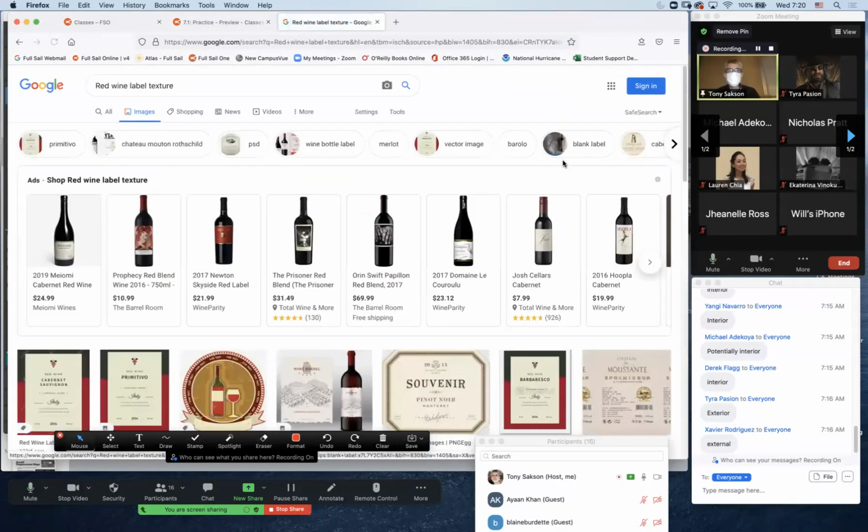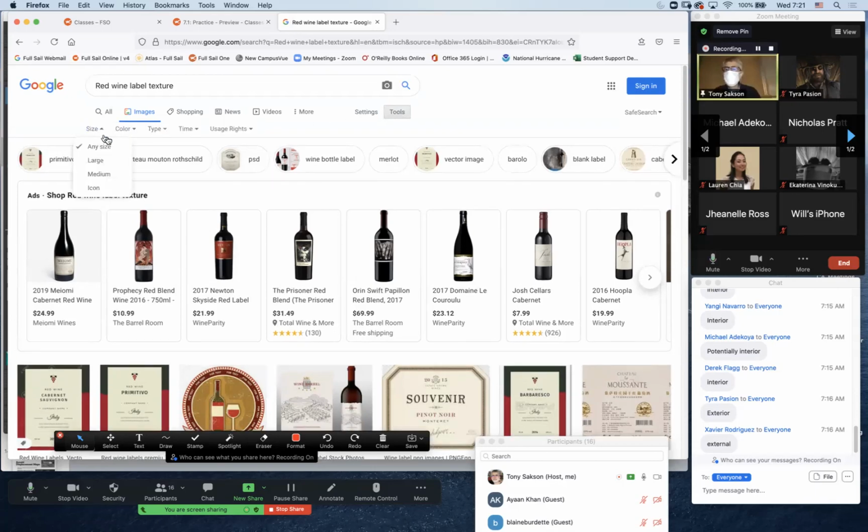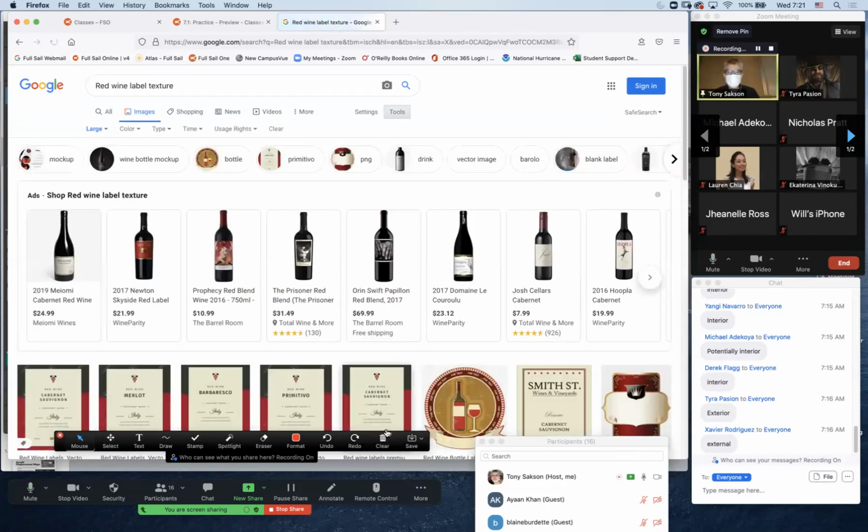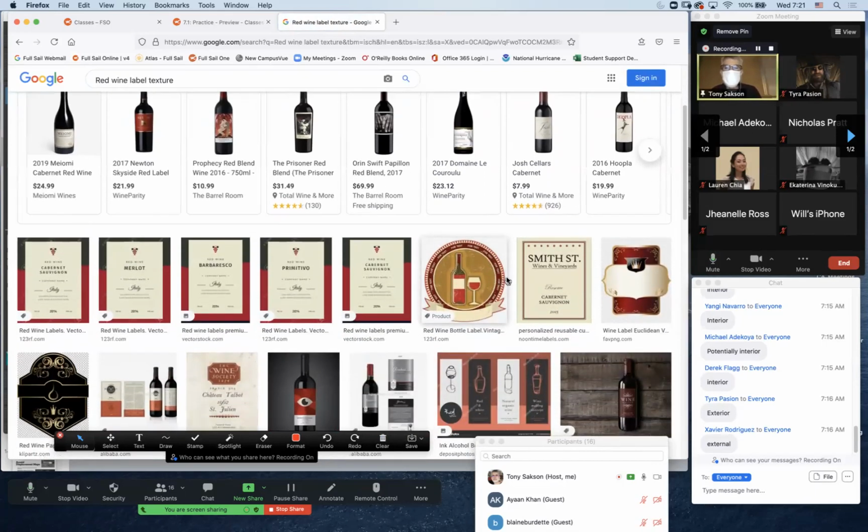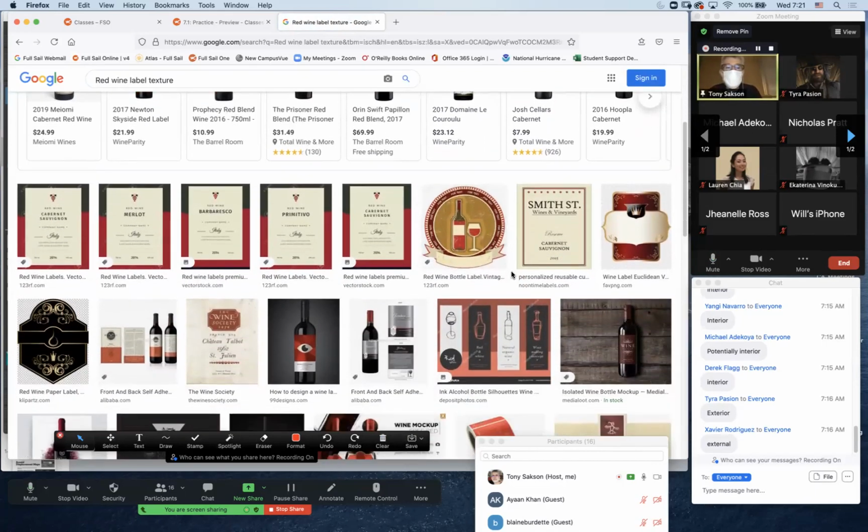Red wine label texture. And let's look at the size under tools, make it large so we get enough information. So you can find a blank label if you so desire and make it your own. It's going to take a little work. You have to do it in Photoshop. You have to make it so it has an alpha channel. Personally, I'm going to be working with a name brand or sort of name brand real wine label.